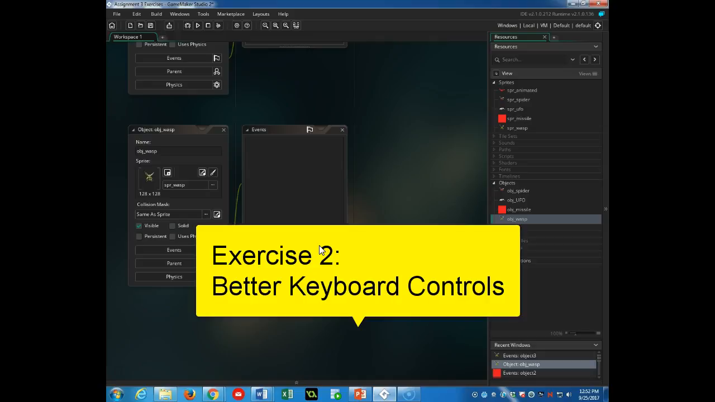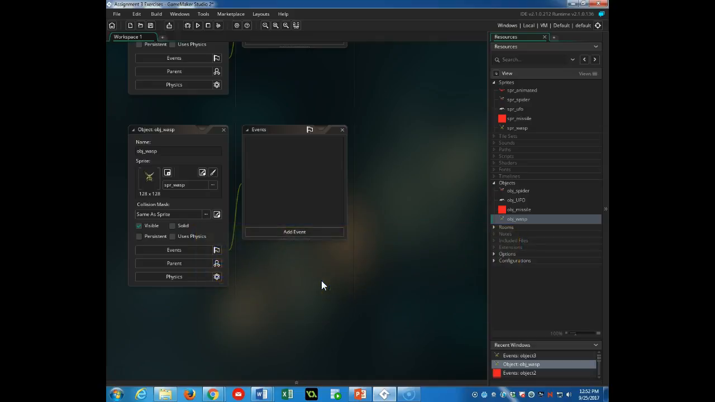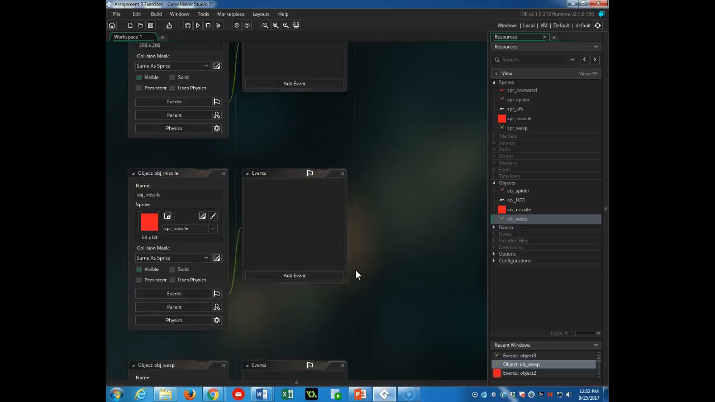Exercise 2, better keyboard controls. Something you might have noticed in the earlier exercise with the Vacuum Marauders Part 1 is that the keyboard controls are a little clunky. So we're going to be showing you a different way of moving the character in this particular version of Vacuum Marauders. It's a little easier. So go ahead to the UFO object that you've created.